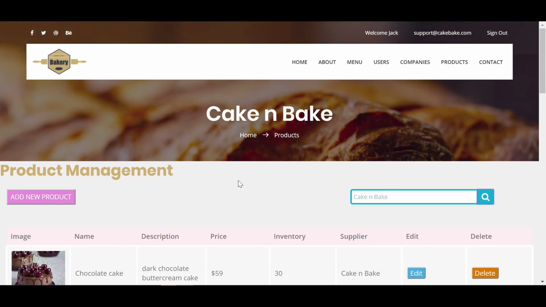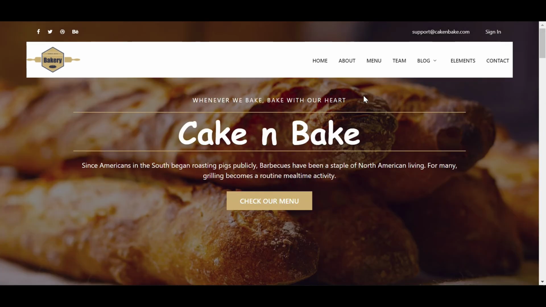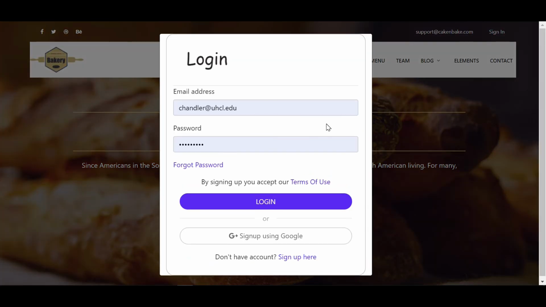So there is this for the admin product management page. Next, we're going over to the product management page as a supplier. So now we will log into the product management page as a supplier user. In this case, supplier user and supplier admin will share the same functionalities.